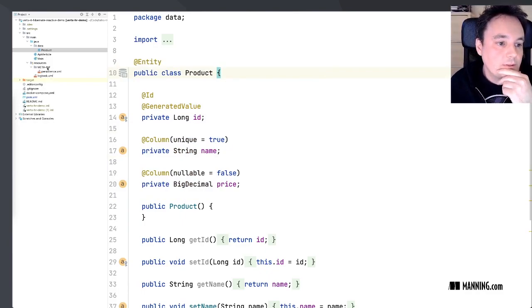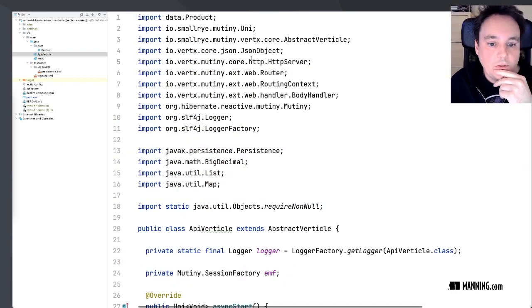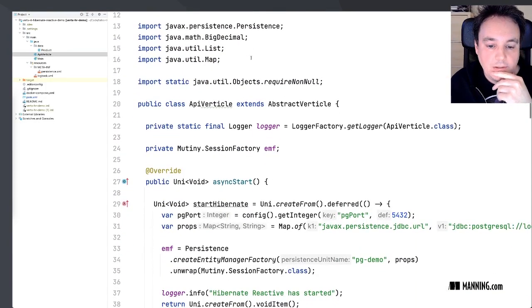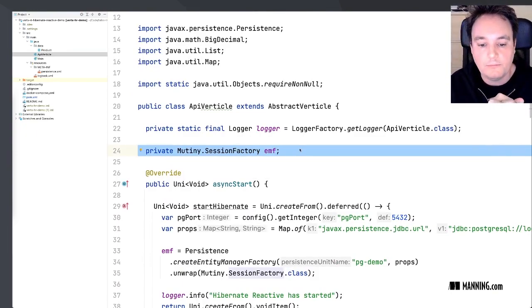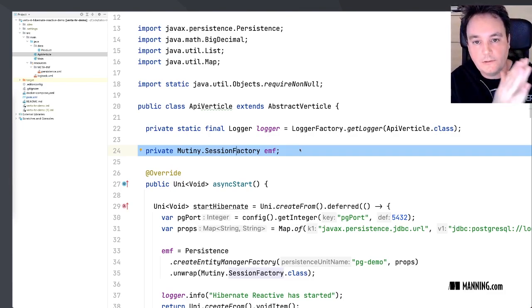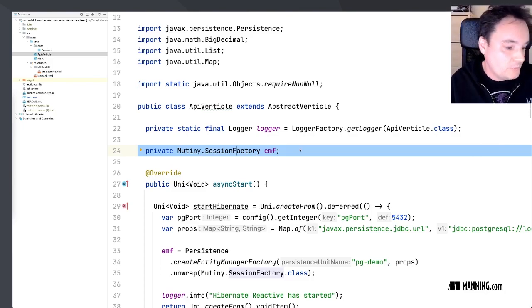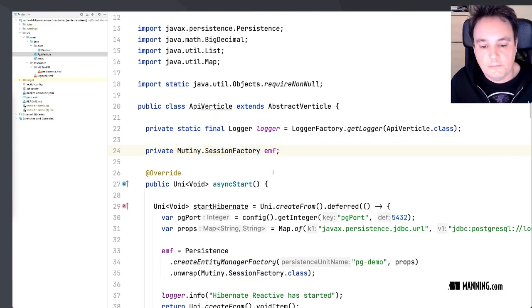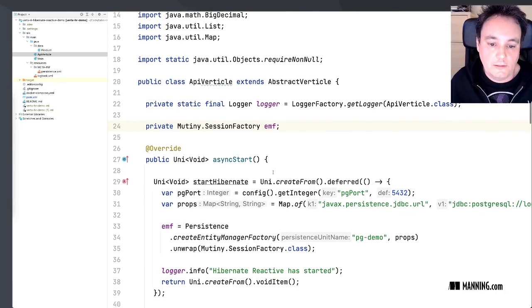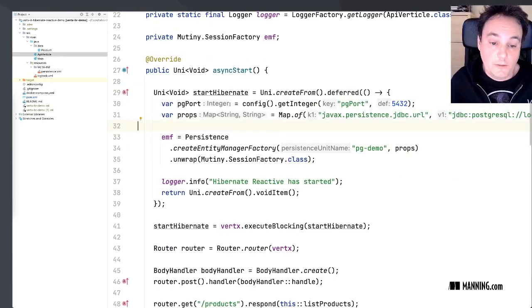So to make it work, when you get to your object here, first thing you need is a session factory. So that's your session factory from Hibernate, and you have different variants. So this one is Mutiny.SessionFactory. There is CompletionStage.SessionFactory. It depends which asynchronous API you want to use, but that's your entity management session factory. So I'm going to create this.